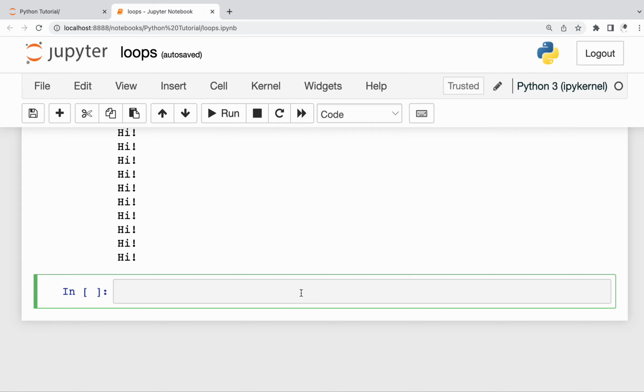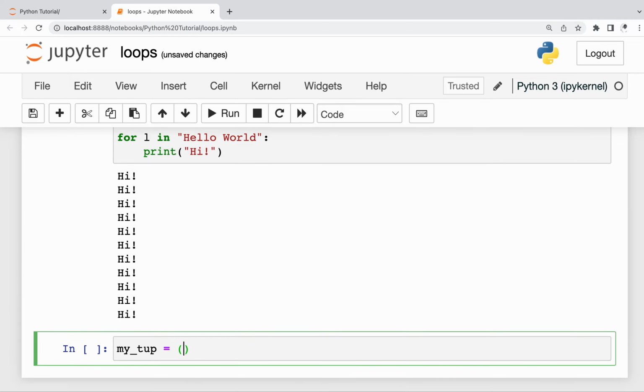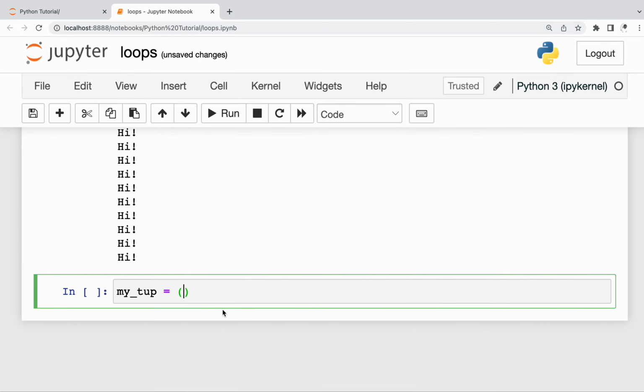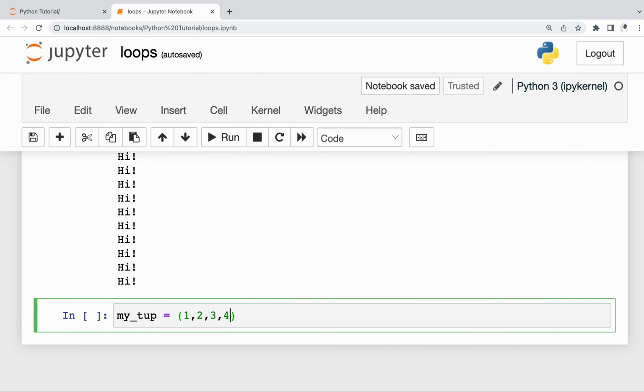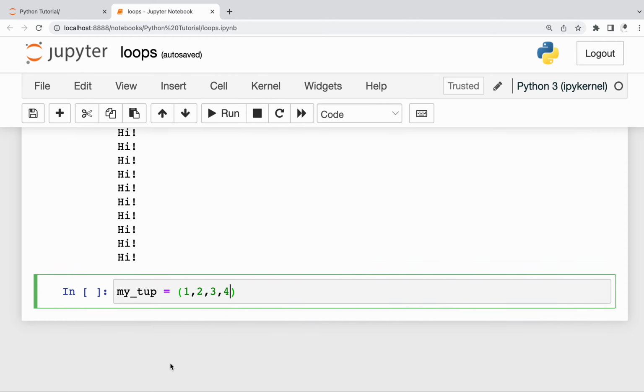So now you know what a tuple is. Let's create one: my_tup equals. The difference between a tuple and a list is that a list starts with brackets, while a tuple starts with parentheses. So now let's start: 1, 2, 3, 4. All right, let's stop here.